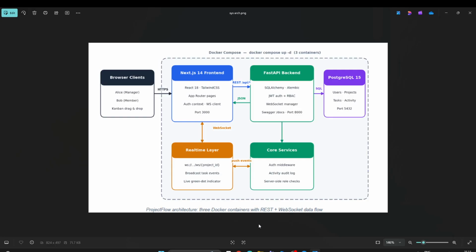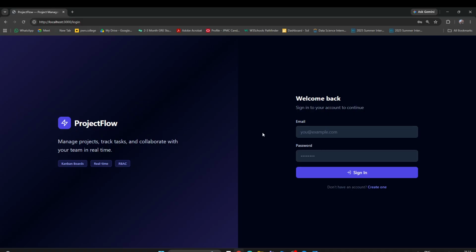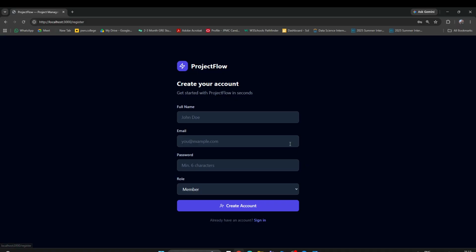I'll go through the demo. For the demo, I'll create 2 accounts, one for a manager and the other for a member. This is the front end, and there's an email ID, password, input box, and a sign in button, and a create new account option as well. So I'll just create a new one.